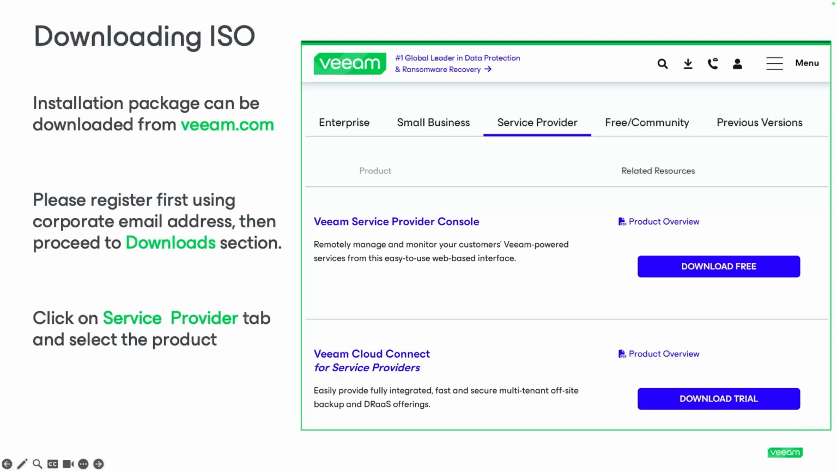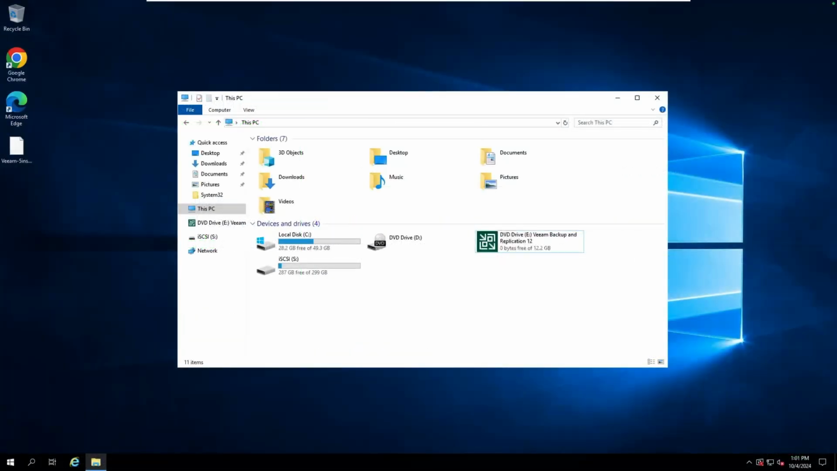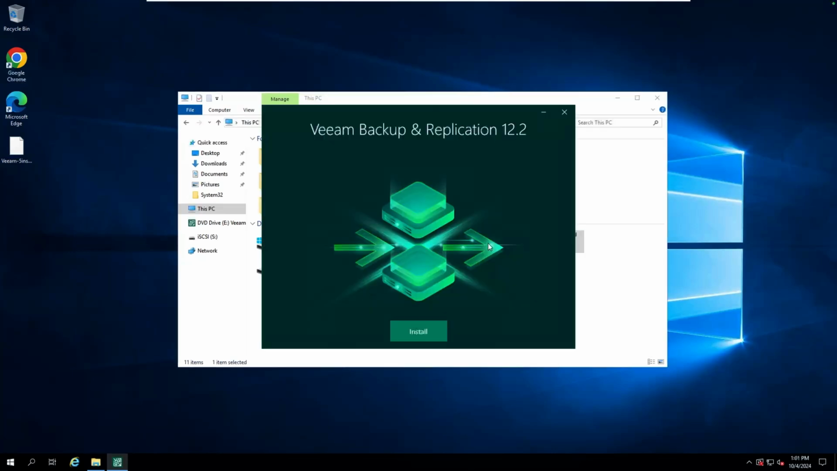All right, so now let's jump into the demo and see the installation steps. So here we have a brand new Windows server deployed. We've already downloaded the ISO and have it mounted as a drive. So we'll go ahead and double click for the installation. Go ahead and hit install.